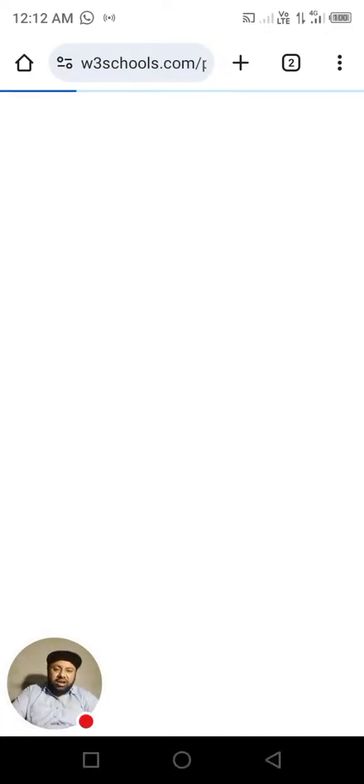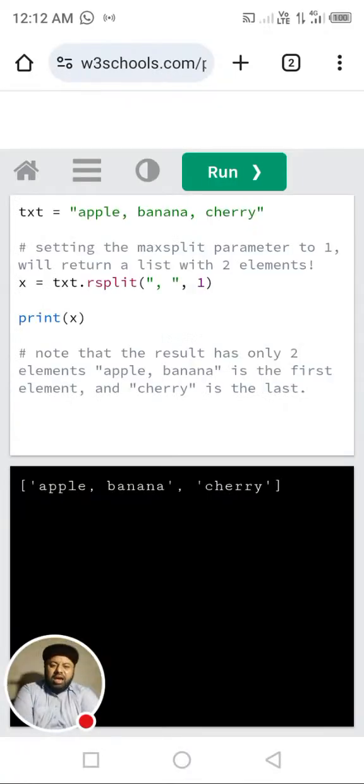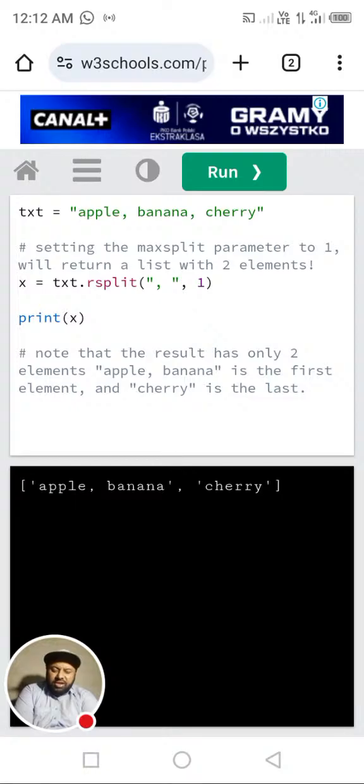Let's see, dear students and learners. Here it is: apple, banana, cherry. We have given comma as the separator, and we can see the result. First is the text in string format, then the separator, then we gave 1, and 1 means a maximum of 2 items. In apple, banana, cherry there are 2 commas, first after apple, second after banana, and it will give us all three values.